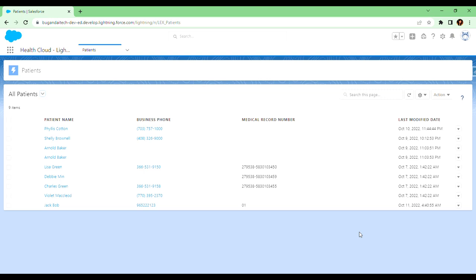Hello everyone, this is Suparna Dikshit from Bugandai Tech Private Limited, and in this video we are going to discuss a use case on Salesforce Health Cloud, which is hospital and patient journey.